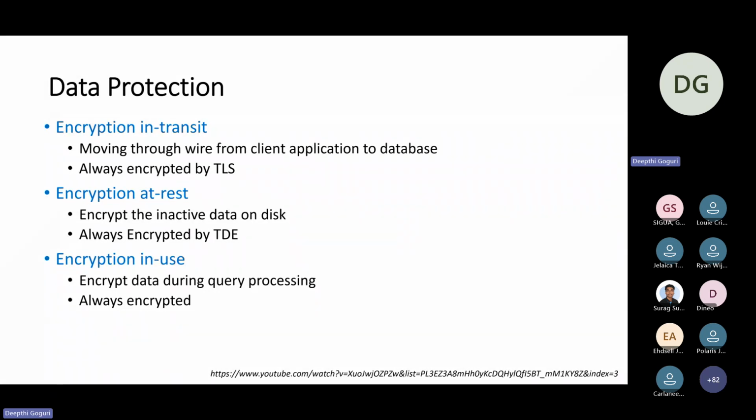The next one is encryption at rest. Encryption at rest is all about the data on your drives. Not only the data files and the log files, but backup files, all of them. Everything should be encrypted at rest as well. Again, it is always encrypted. It is enabled by default by transparent data encryption. We are going to talk about that in the coming slides.